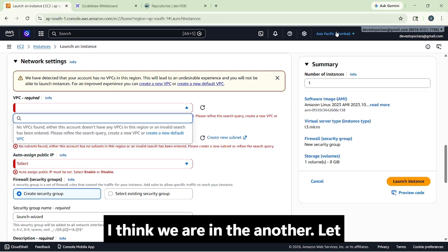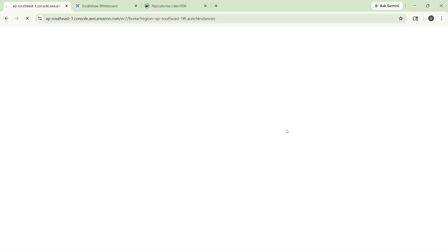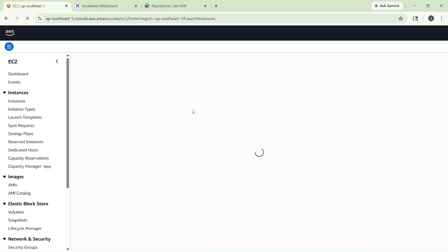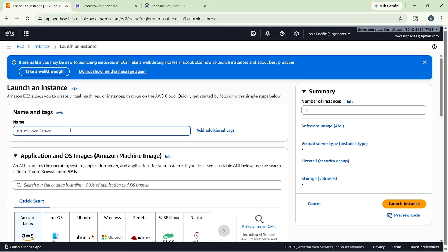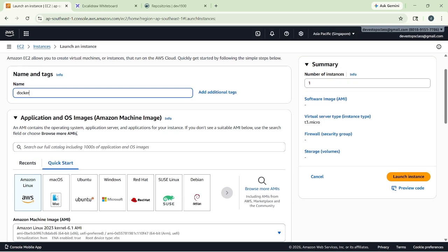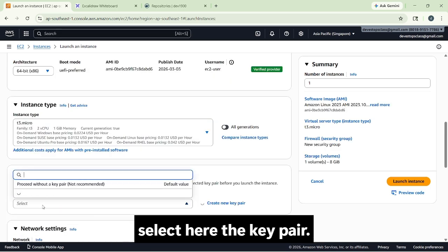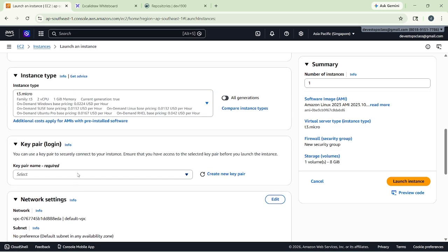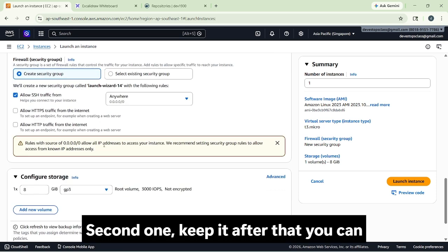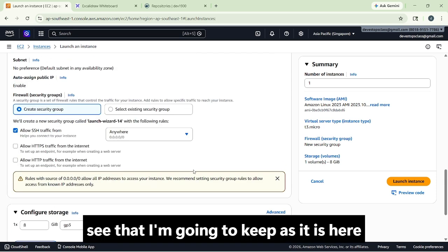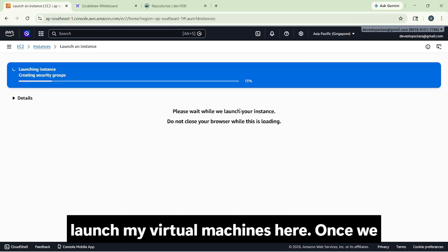Sorry, I think we are in another region. Let me change it to Singapore. You can select anywhere. This is my Docker machine name. After that, I'm going to select the key pair. Second one, key pair. After that, I'm going to keep the firewall security as it is. Then I'm going to launch my virtual machine.